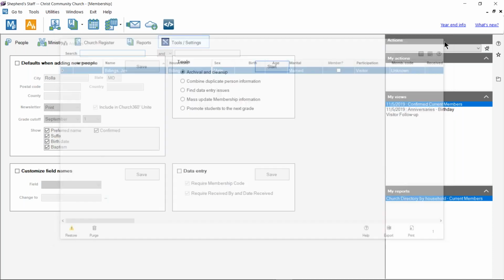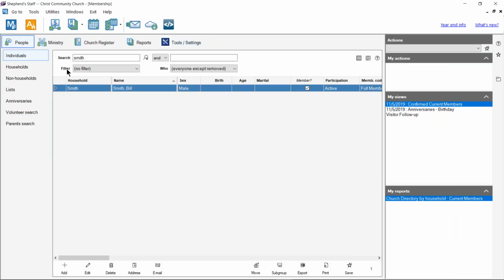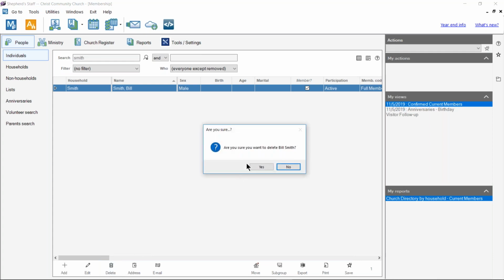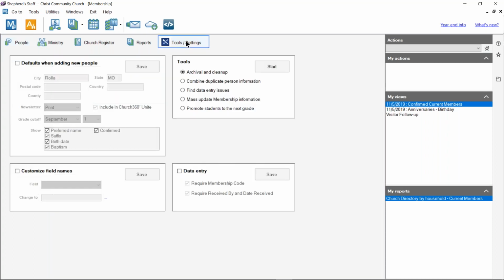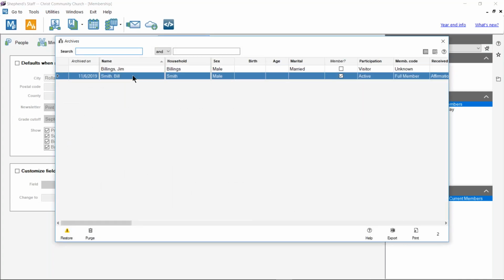So if I close this, go to people, and I have Bill Smith here, he doesn't have any attendance or offerings. I can click delete. Are you sure you want to delete Bill Smith? I can say yes. Since he doesn't have any attendance or offerings, it'll delete him from this view, and it will move him into our archival and cleanup area. And then we'll have Bill Smith in here. So he was archived on this date. At that point, if I wanted to restore him back into the system, I could.